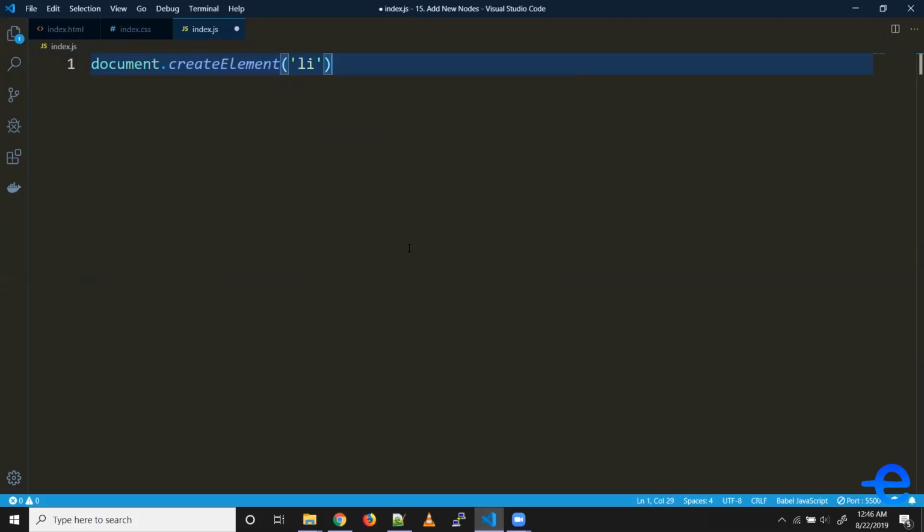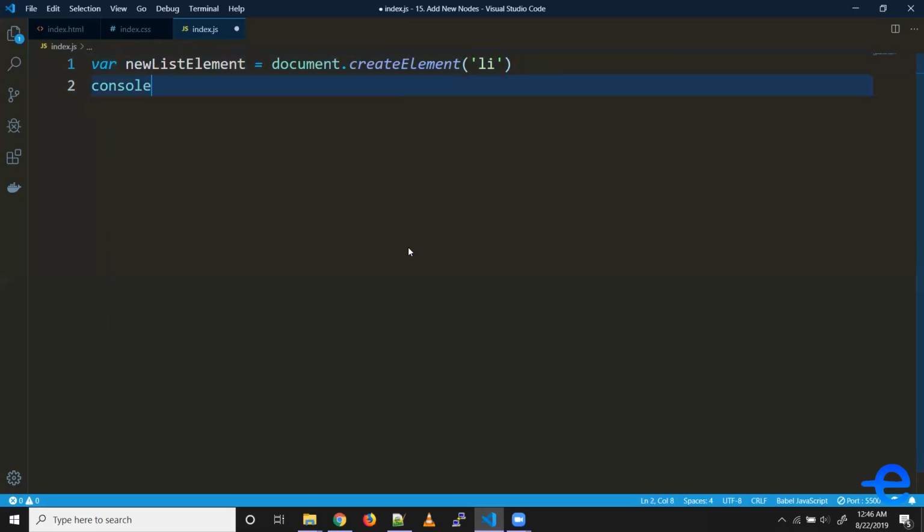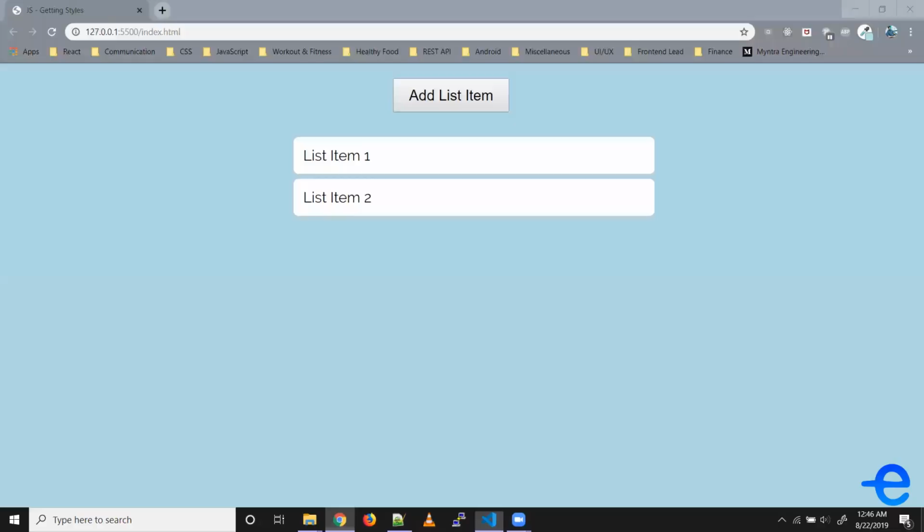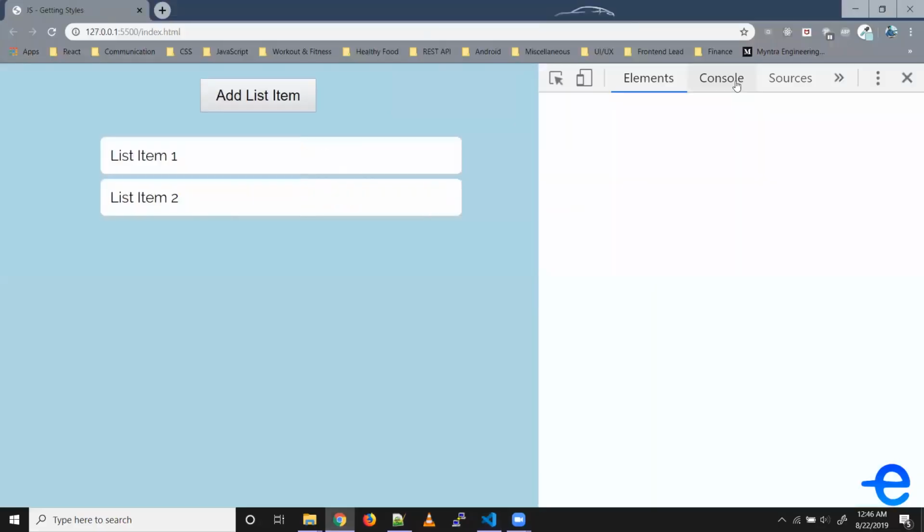But if you wanted to create some other HTML elements, we could have passed, say for example, span or paragraph or h1, etc. For now, let's bring it back to li because we want to create a list item. Let's store it in a variable, say new list element. Let's print it in the console. Coming back here, let's inspect. As you can see, we've got this empty list element printed here.